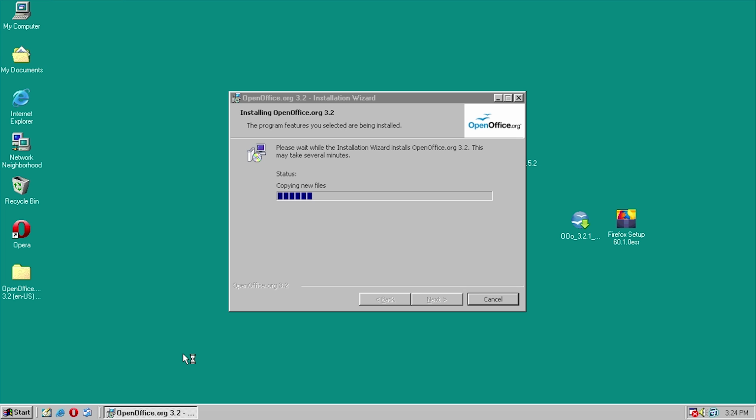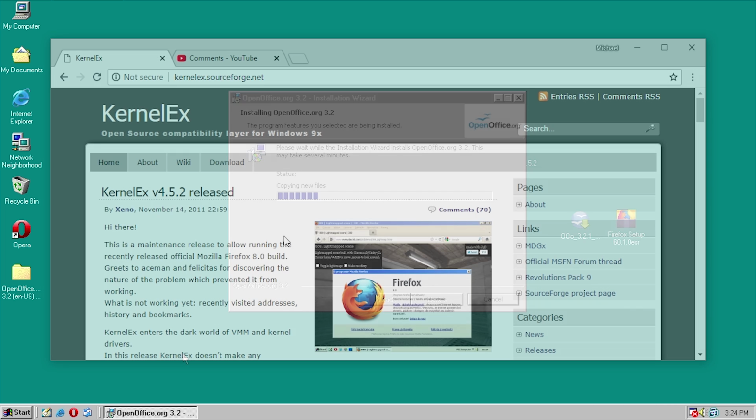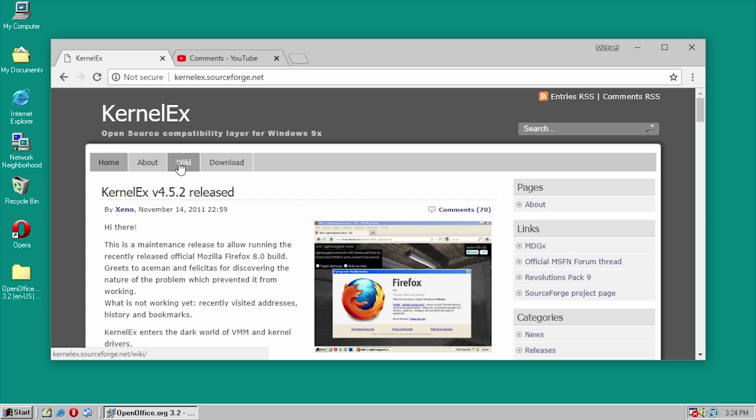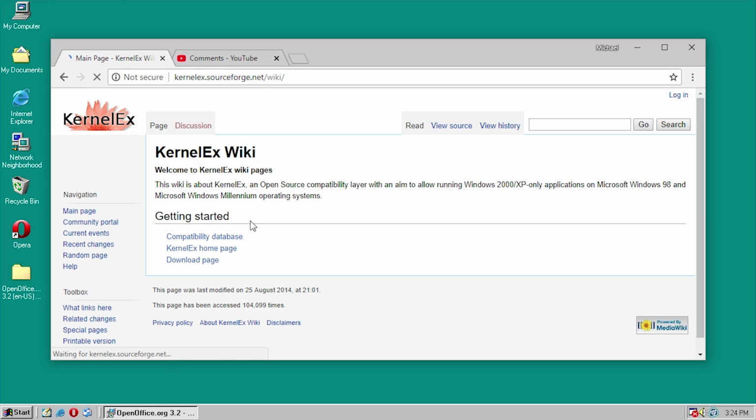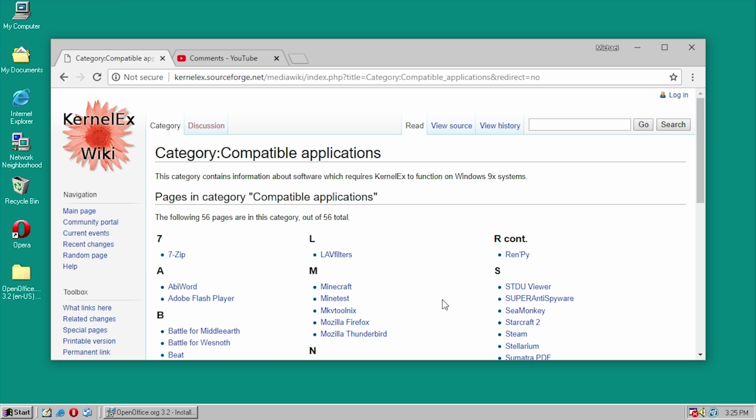And that is a great segue into the next topic I want to talk about, and that is the KernelEx wiki. Now, the KernelEx wiki is accessed by going to the wiki tab on the KernelEx website, and essentially this is a database of tested software that is basically tested to work under KernelEx. So if we go to the compatibility database right here, on this wiki there are 56 pages of different pieces of software that people have tested with KernelEx.